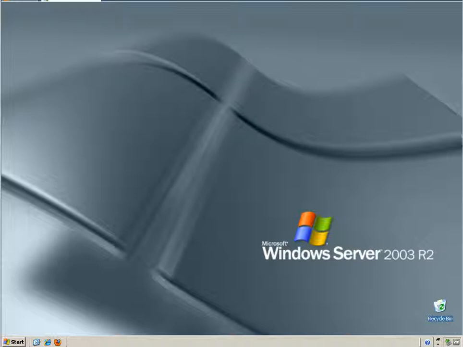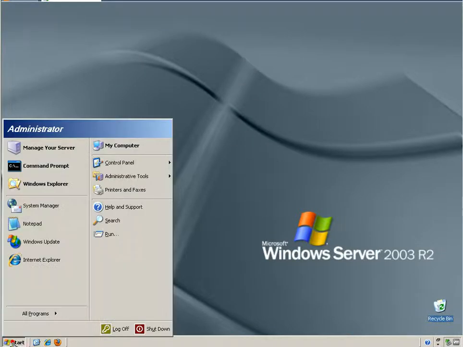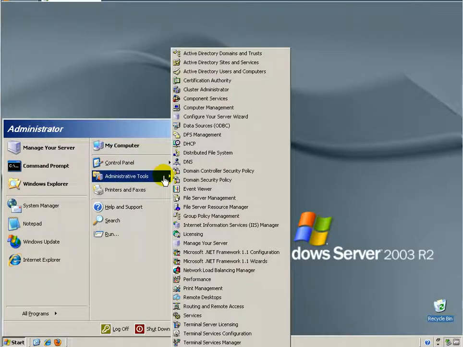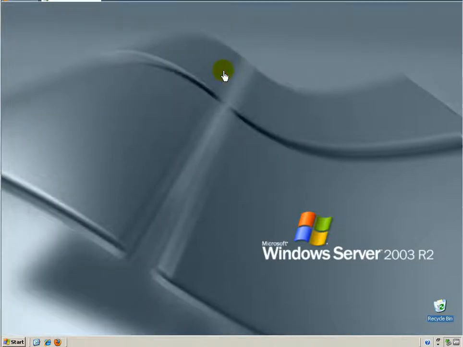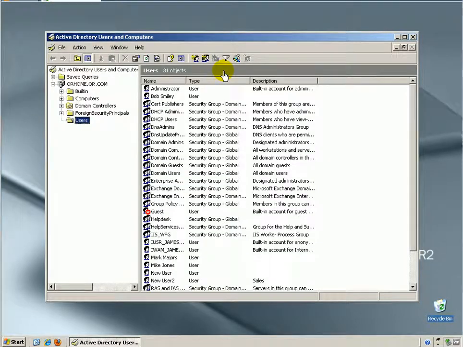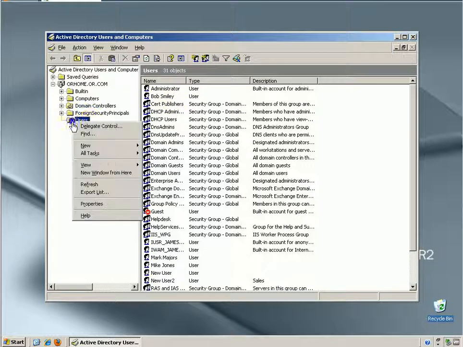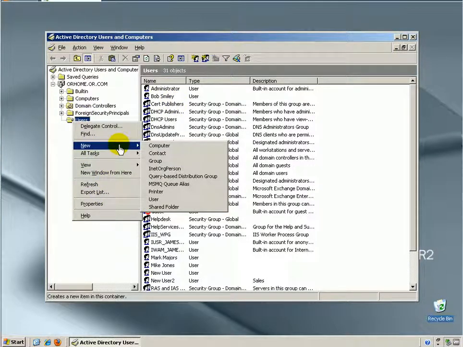So in Active Directory, we need to launch, so we'll click on Start, Administrative Tools, which is also located under Control Panel if it's not on your Start menu, and Active Directory Users and Computers. From there, we will right click on our user container, we will select New, and then we will point to Group.